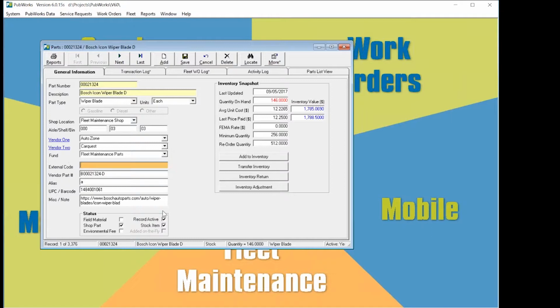A lot of parts come with various part numbers. The vendor part number could come with an alias, might have a UPC or barcode number. We can handle all these. When you search for parts, we're searching all of these fields for whatever you type in. And if you're making use of a barcode reader and use that barcode UPC number, PubWorks on a fleet work order will translate that barcode into the actual part number for you and insert it right onto the fleet work order automatically.